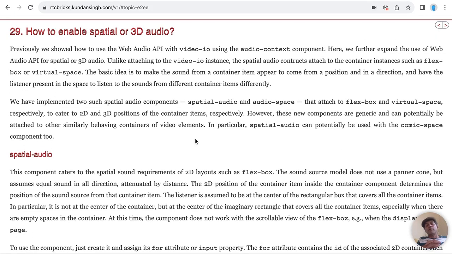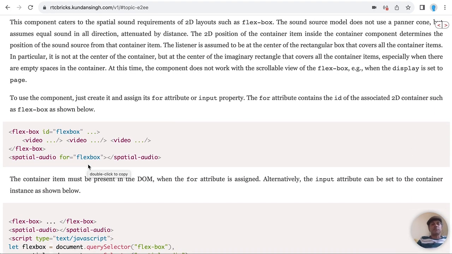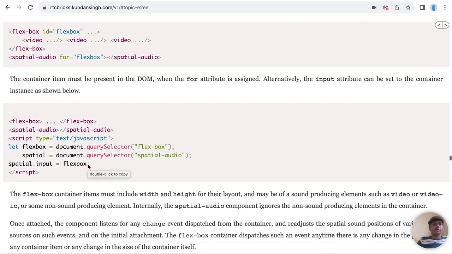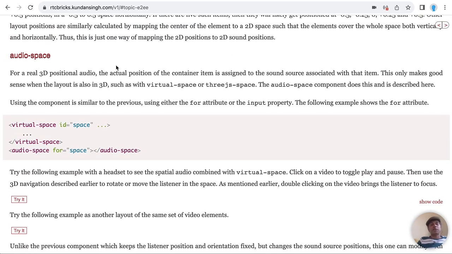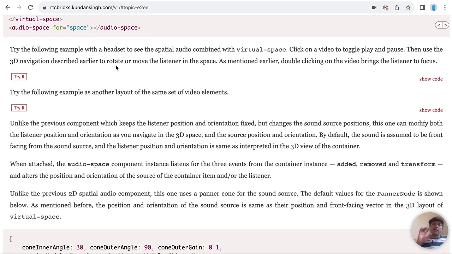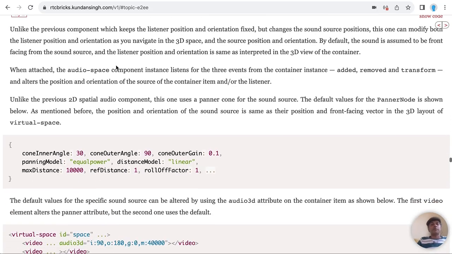Then there are a couple of web components which allow you to do spatial audio. I already talked about audio context which can be used, but here there is a spatial audio which can be attached to a flexbox which allows you to hear from one place or another. And there is another one which is audio space, which attaches to the virtual space, the 3D layout that I described. In addition to the sound coming from left or right, it also does distance, so sound will fade out if it is very far and so on, as in a 3D layout.